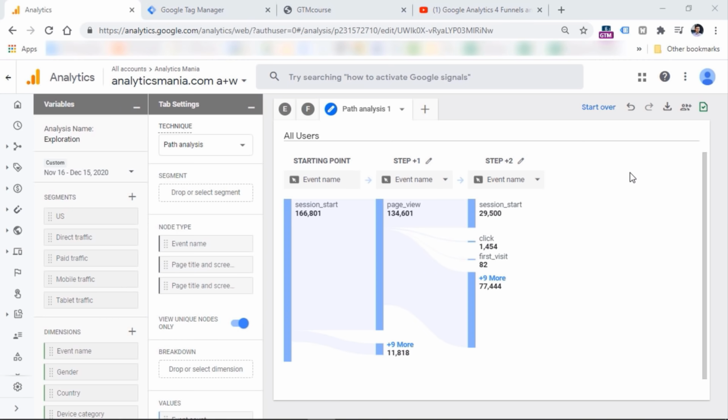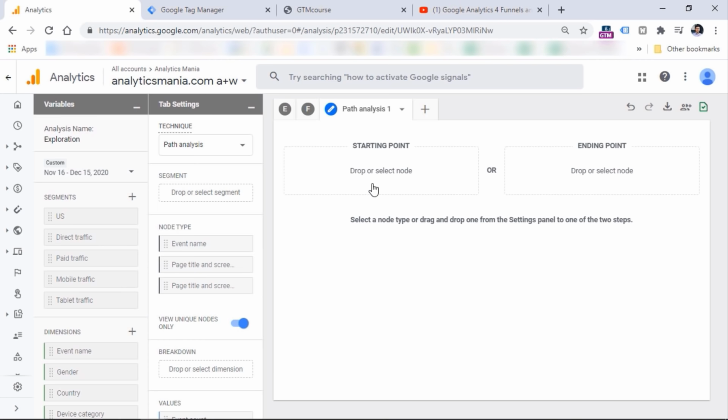Here's the cool thing about the new report. When you start it, actually click Start Over, and then you will have two options. Do you want to go from the start to the end, or do you want to start from the end? And actually, this part was very much requested.